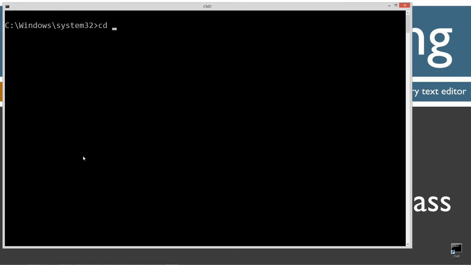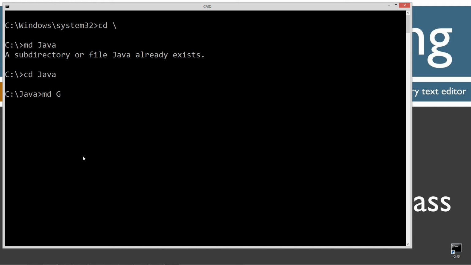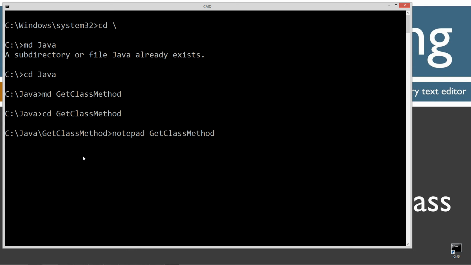CLS is to clear the screen. CD space slash, CD is short for change directory, and slash tells it to go to the root. I'm going to make a directory here called Java using the MD command. I already have that folder, but if you don't, it'll go ahead and create one for you. The next thing I'm going to do is make a directory called getClassMethod. I'm going to change directories to the getClassMethod folder, and then run notepad getClassMethod.java.